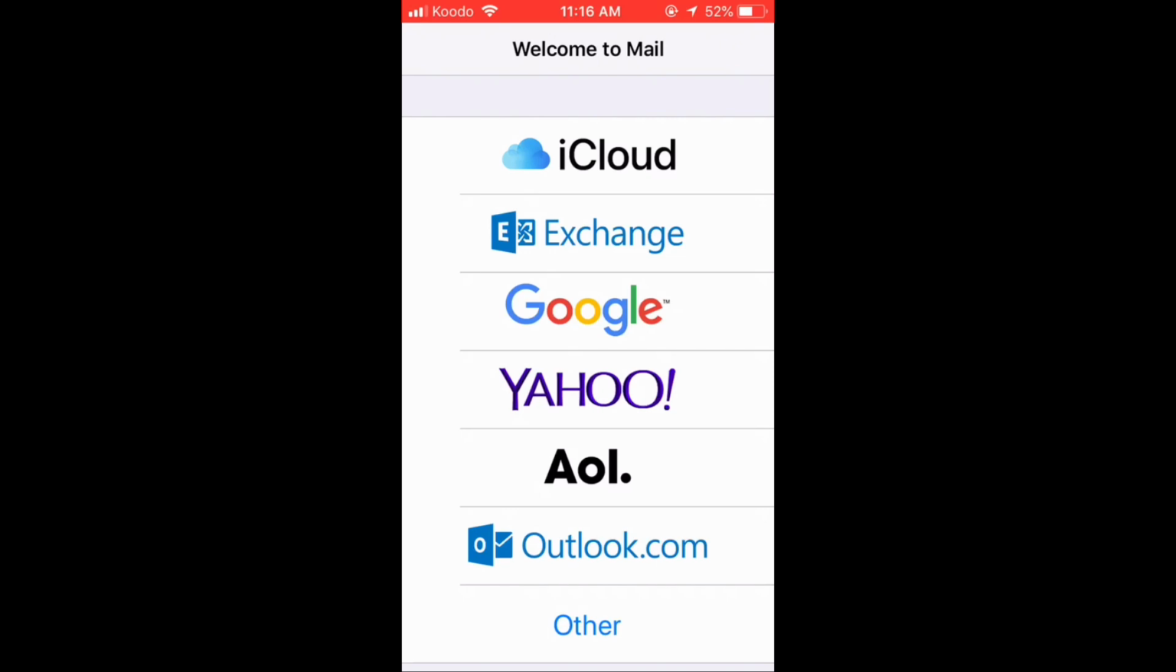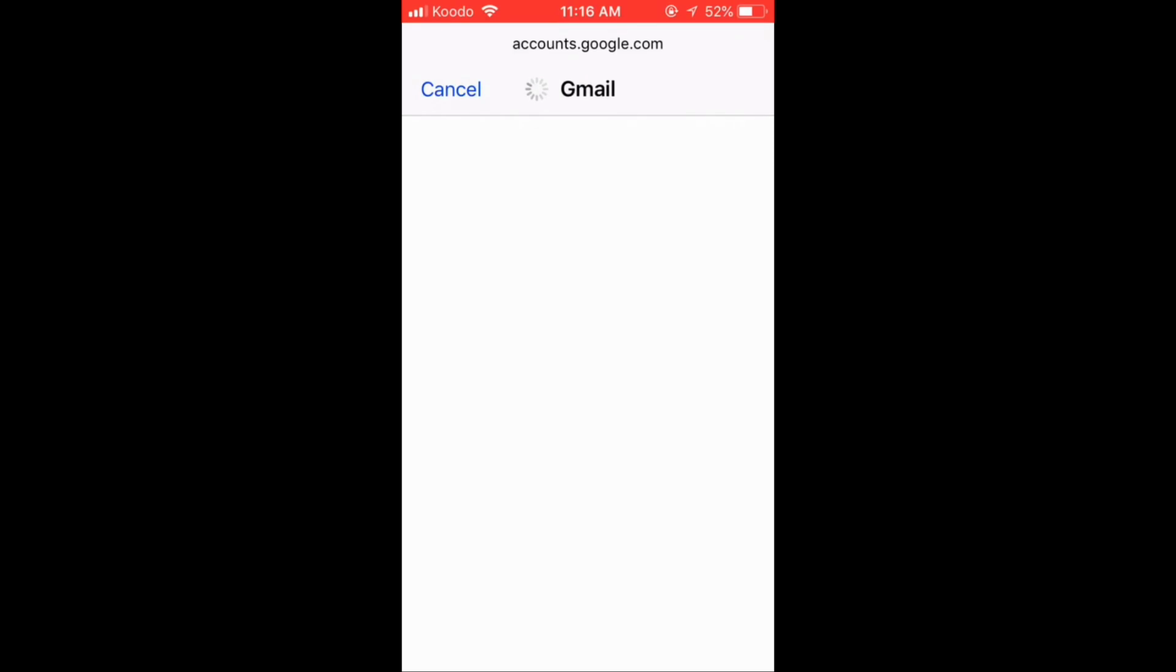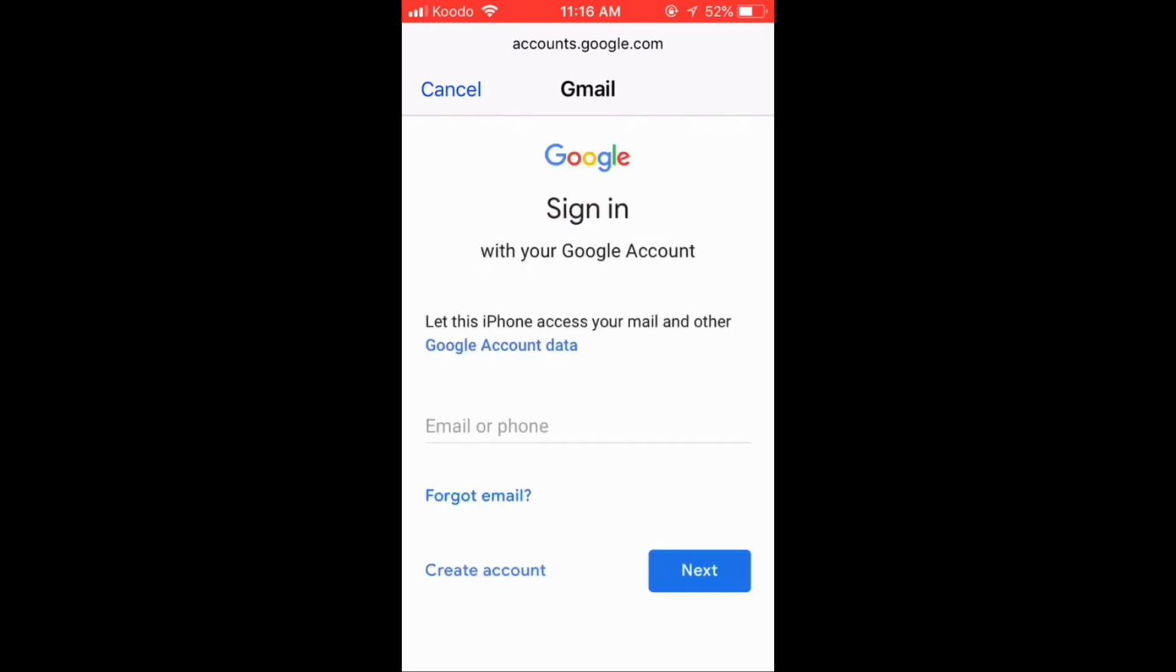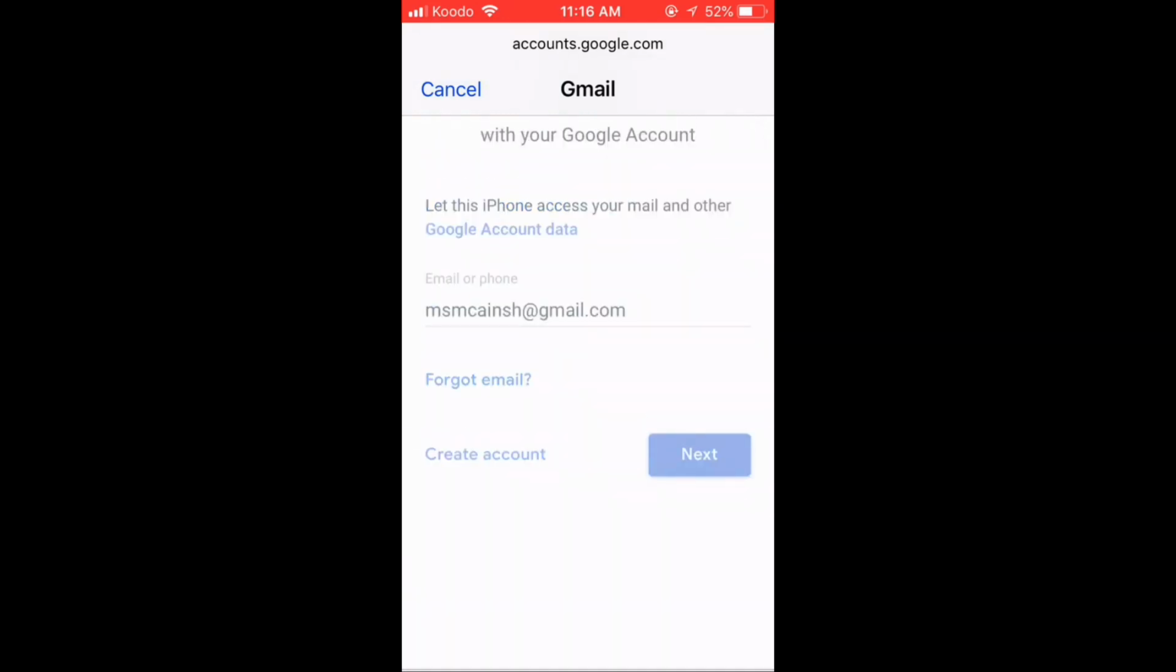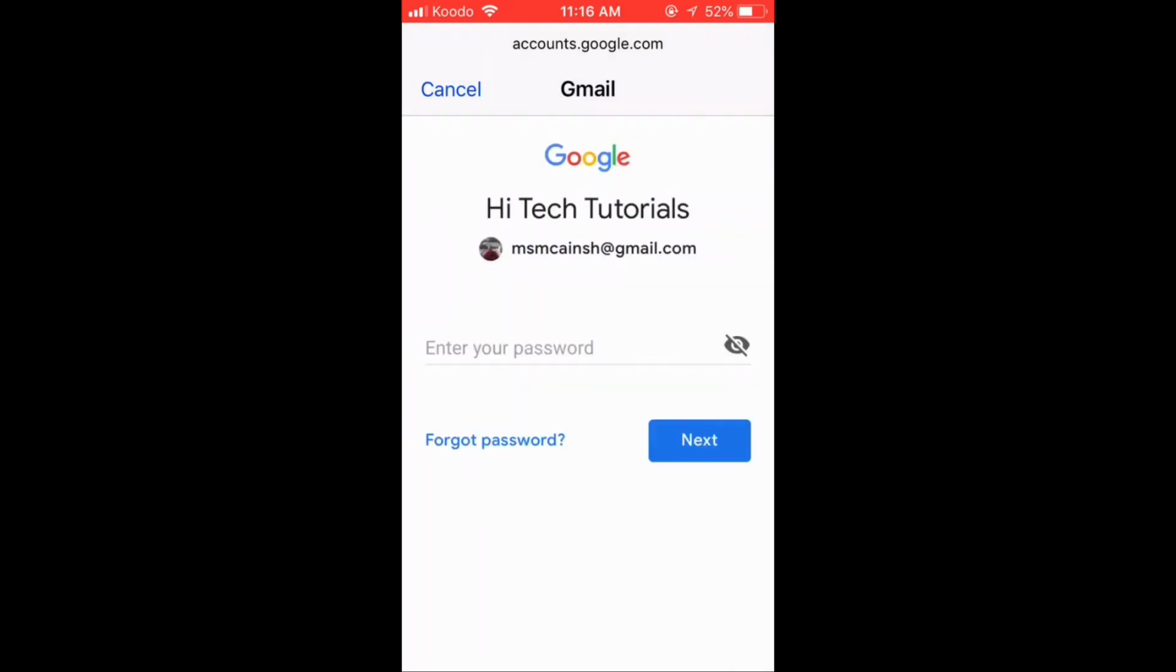Then select the mail service you use, in my case, Google. Enter your email address and password to sign in to your account.